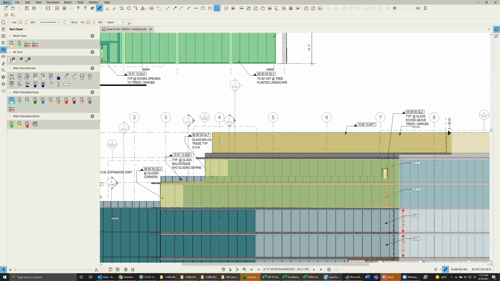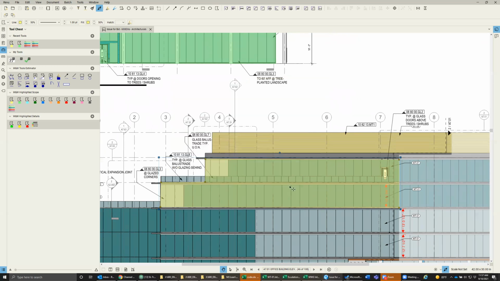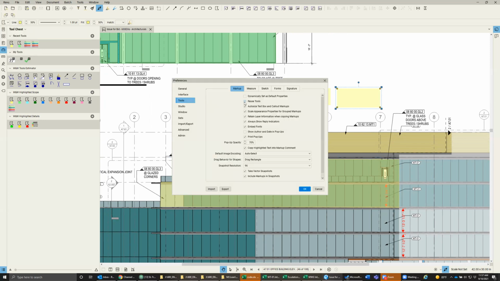So if yours is not, you can come up here to the review drop down, click on preferences, and then under tools, there's this reuse tools checkbox. So if this is not selected and I drag a rectangle in my yellow color here, you can see I can't drag another. I have to come back over here and click again to drag another. So if you want the tool to stay active, come into preferences, tools, and check the reuse tools checkbox.